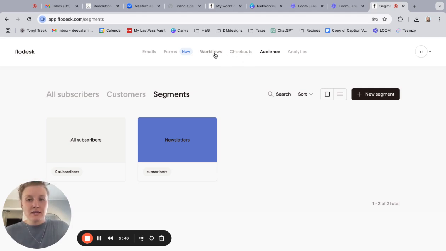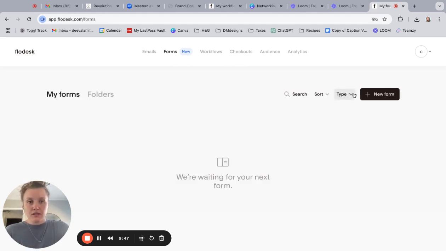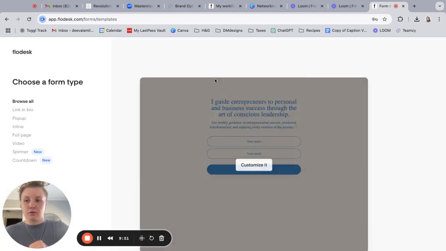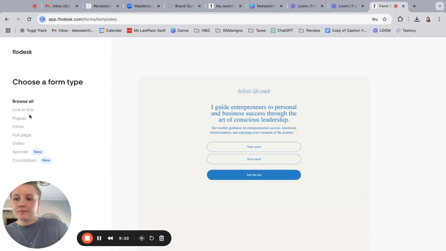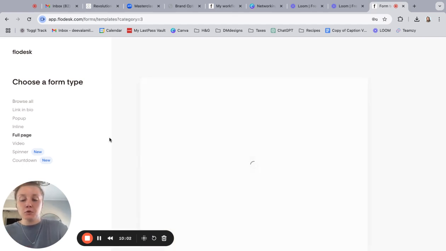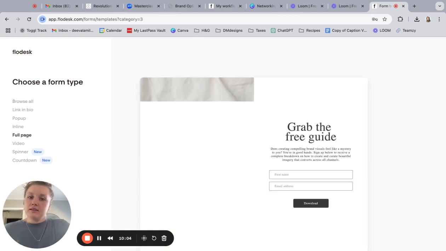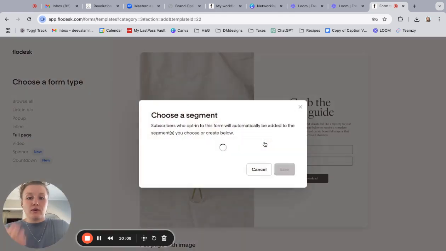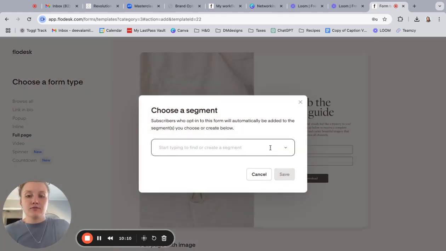Okay. And so then the next thing that you would want to create is a form. So a form is where you're going to, obviously, like I shared before, the link. And this is where it can get really confusing. Like you'll look at all of these and there's so many different options. The one that I use is full page because it's actually pretty easy to use. So this one is a great one. So we're going to customize this first one.